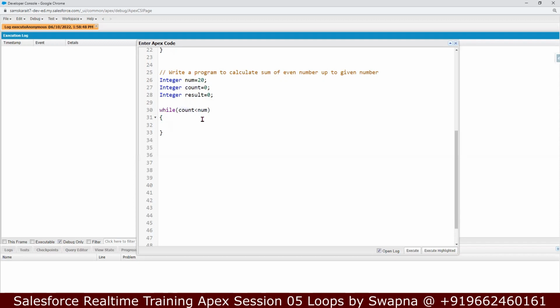And what I wanted to do is sum them, right? So I want to store result equal to result plus count. Initially my result is 0 and the count is 0. Both of them are 0, so 0 plus 0, 0 will come. Now I have to increase the count, so count plus plus. Two times I'm increasing it?